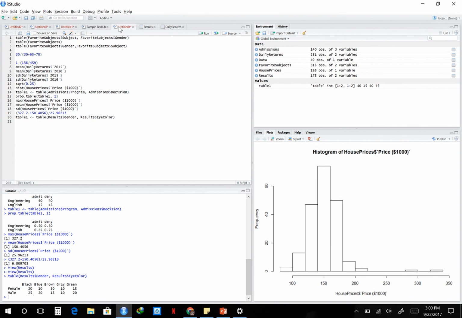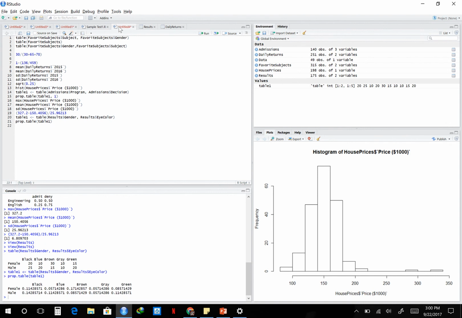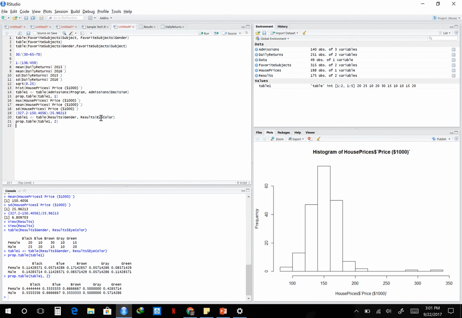Do you have to name it? You could do prop.table and then put that other code inside your prop.table. You can do it either way. So then we're gonna do prop.table of table 1. And when I run that, that does the proportions for all of them. I don't want it for all of them. What do I want it for? Columns. So do I put 1 or 2? 2.